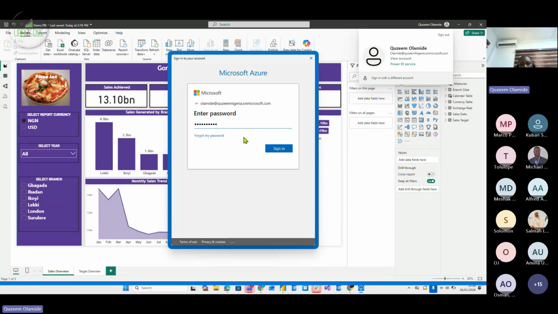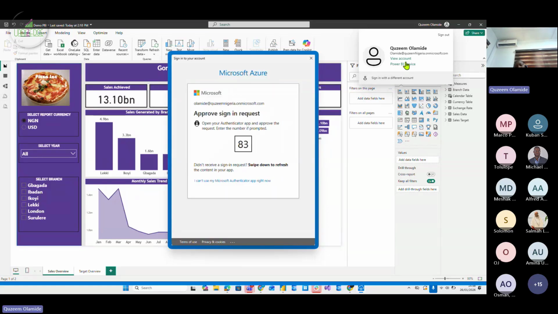So the credentials I'm setting up for the gateways are the same ones I have for my Power BI account in Desktop and also the one I have in Power BI service. So I'm going to go to my authenticator to approve this sign in. Give me a moment, authenticator.